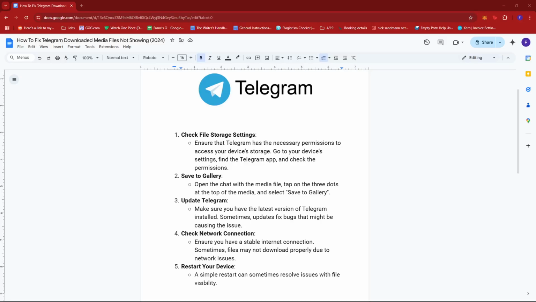Hello everyone! In today's video, I'm going to show you how to fix Telegram downloaded media files not showing.